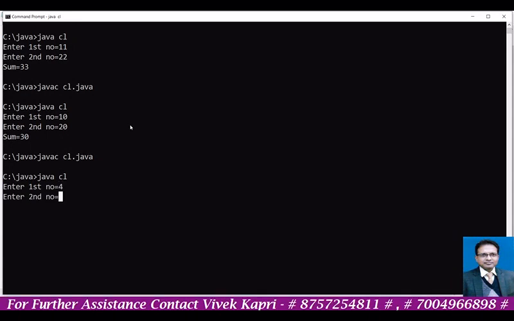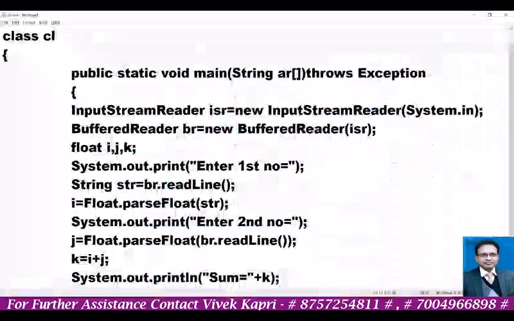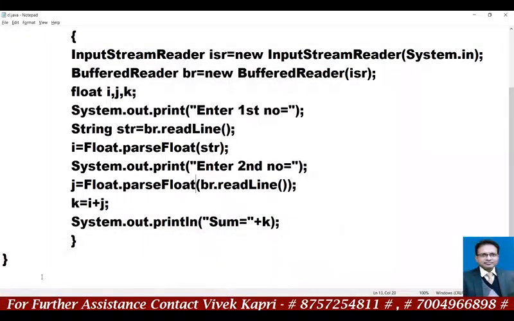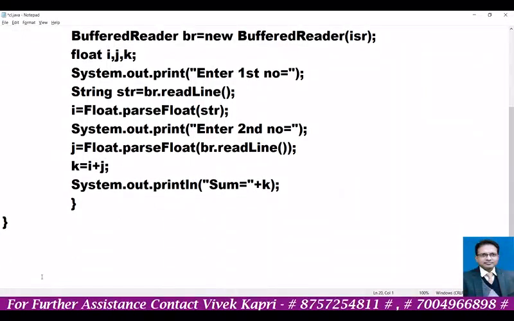Four and 2.5. Here look, the answer is 6.5. Okay, in this way you can convert a string into a float. Now I am going to let you know how to use different data types.